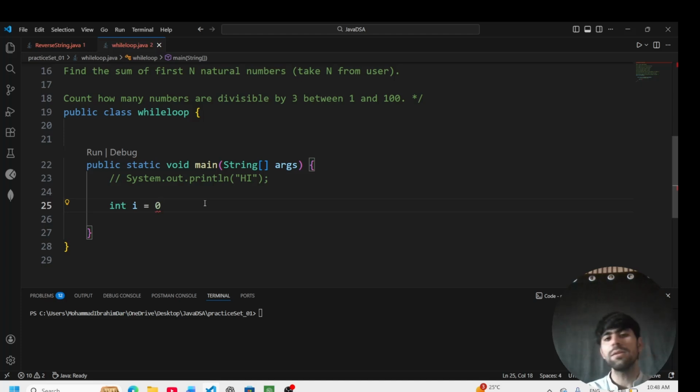And the third part is the incrementation or decrementation part, whatever, the updation part. In this part you are updating the state of the variable to move to the next iteration. So if I have to print the numbers from 10 to 1 in the reverse order, I will start from the 10.